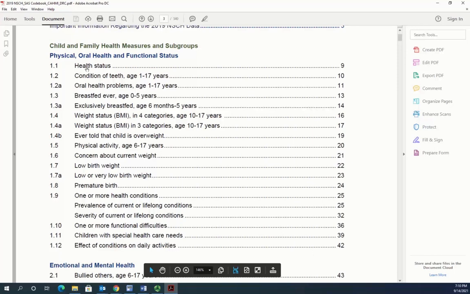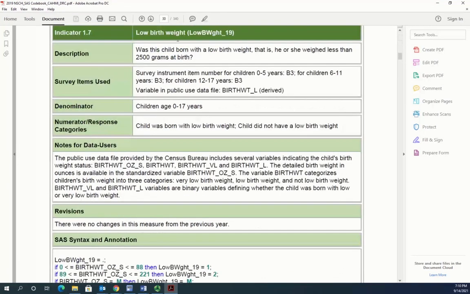Based on whichever variables you think you want to use, you can go to that particular page and then learn more about those variables. If we look at low birth weight, which is on page 22, it brings us to that page. It tells us what question was asked for this variable, and what survey item it is in the data set.